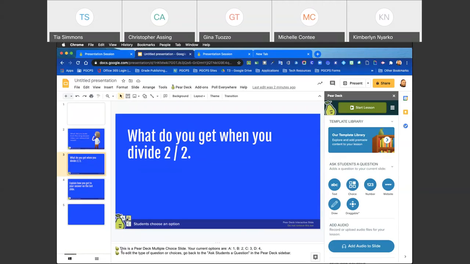I will also note that down here in the speaker notes, you'll notice that there is a guide that says this is a Pear Deck multiple choice slide, and it will show what your current options are. So like I mentioned, I selected 1, 2, 3, 4 already. Maybe I made a mistake and I want to edit that. So this is a good thing. And thank you, Gina, for cueing me to talk about this. Maybe I want to edit that change. I realize, oops, I made a mistake.